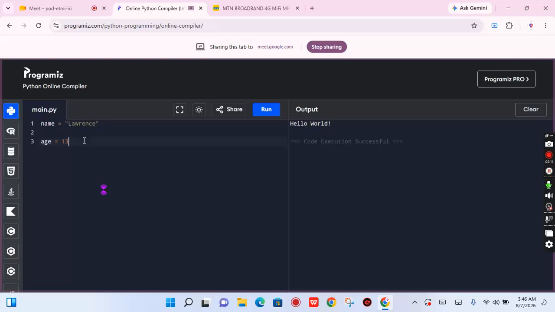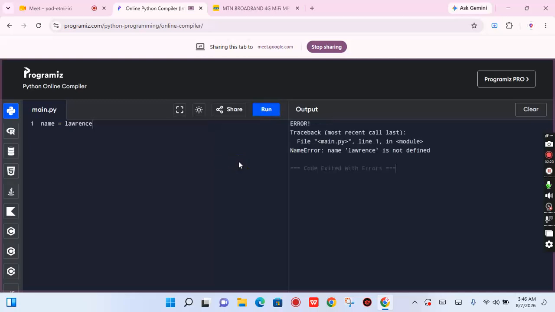Python recognizes numbers. But if I say name equals Lawrence without any quotes, and I try to run this program, can you see what we have here? Yes. Error, because name Lawrence is not defined. Python does not recognize anything apart from numbers. If you want it to recognize Lawrence, you have to put it in quotes to let it know that it is a string. A string is just a sequence of characters, right? And they are ordered.